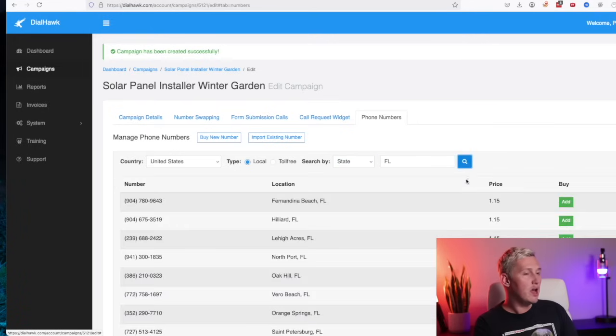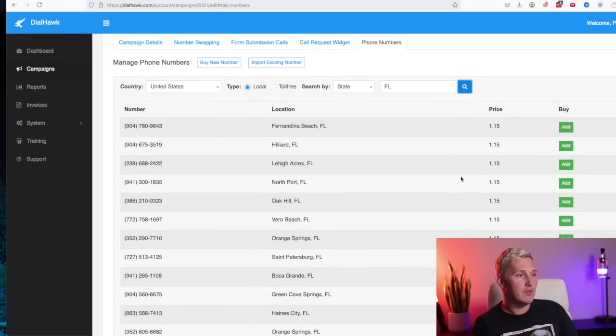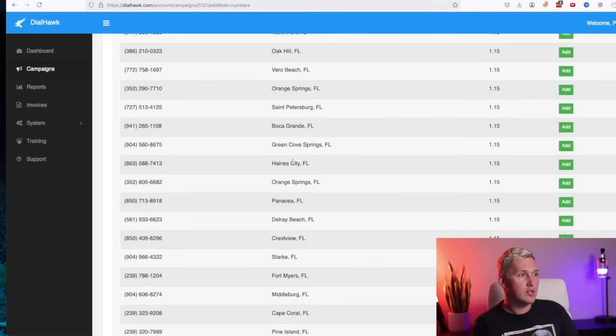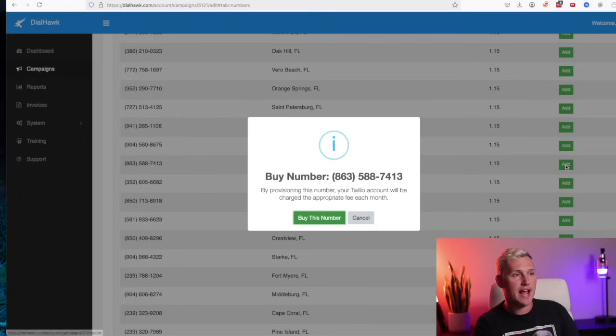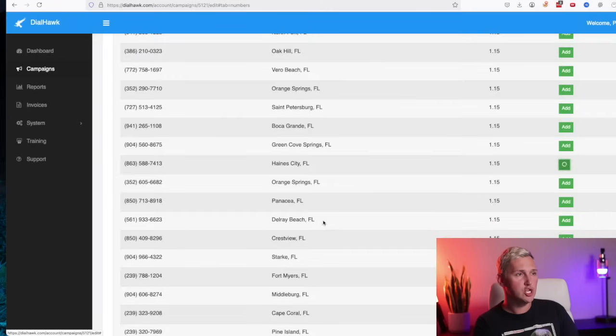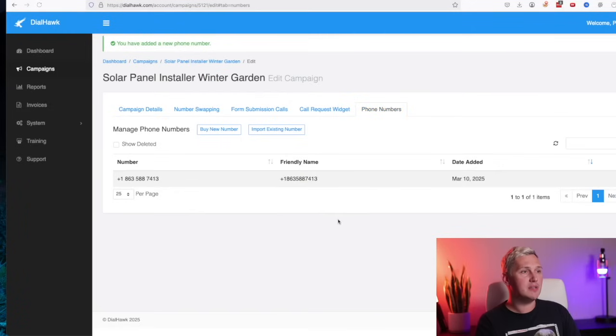We're going to hit search, and we're going to look for a phone number from the list that's going to work for us. So I'll do this one, Haines City, Florida, because I know that this has the same area code as Winter Garden. It's right here, just $1. I'm going to add it to my account. Just like that, I've added the number into my account, and now I'm ready to get started setting this up.